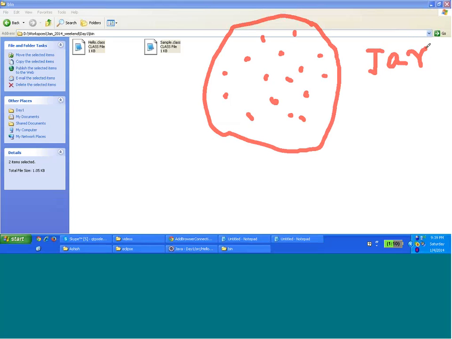Okay, a jar file is nothing but a collection of class files. The developers put all the class files into a single file known as a .jar file and give it to the client, and the client uses the jar file.